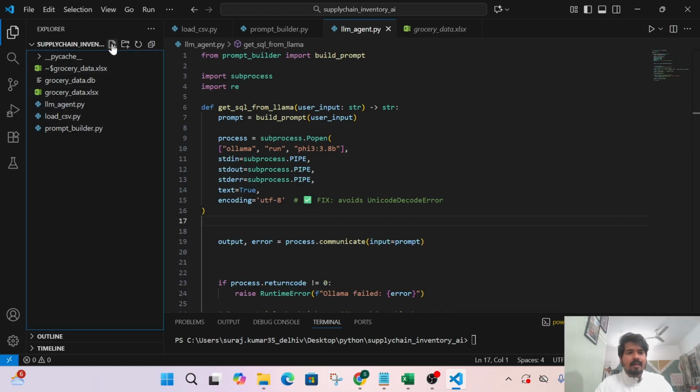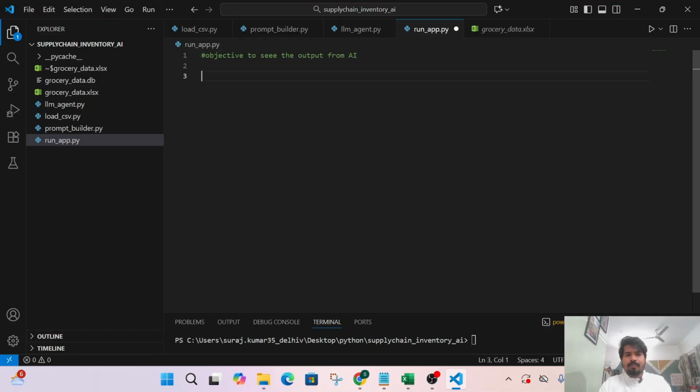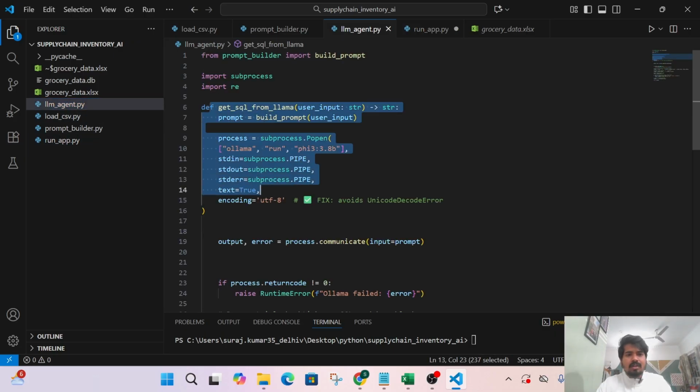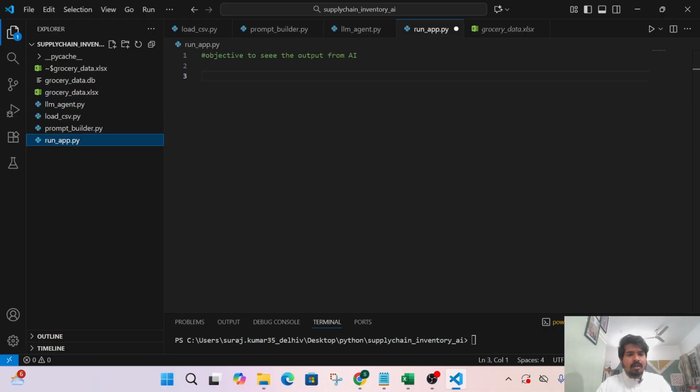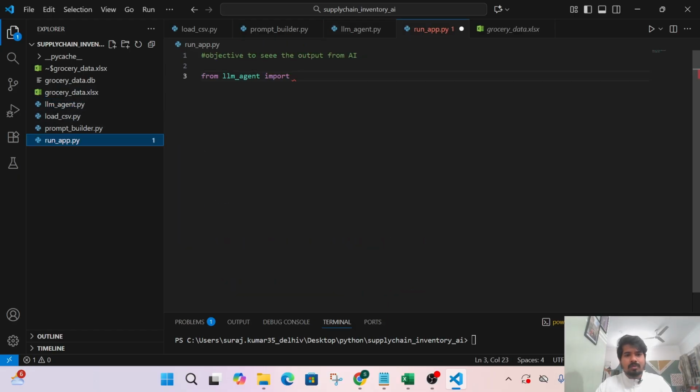So I'll go into this folder and create a file called run app.py. You can name it anything that you want. I just want to see the output; the objective is to see the output from AI. If you go here in LLM agent, this is a function that we have defined and we have an output. So I'll import this function from LLM agent. What is the name of the function? It's get SQL from llama. So copy it, paste it.